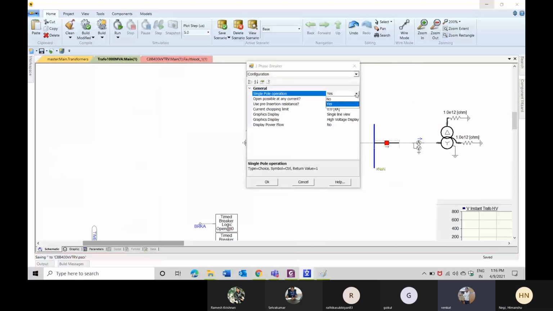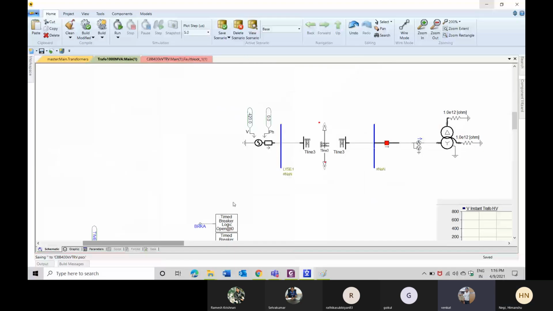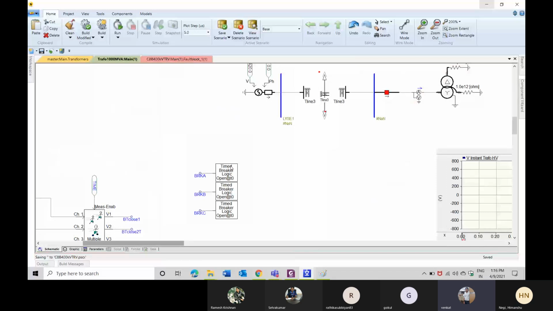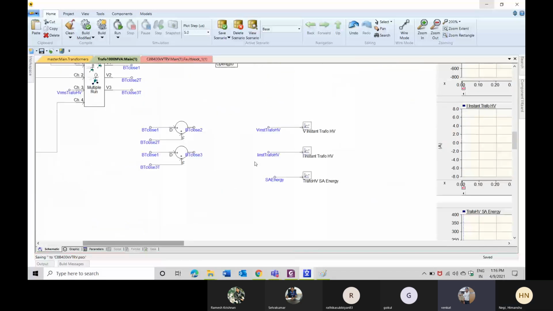If you want to enable that, you have to choose Yes here. Then what I'm doing is I'm just going to give a command for this particular breaker, for this particular breaker from this multiple run.